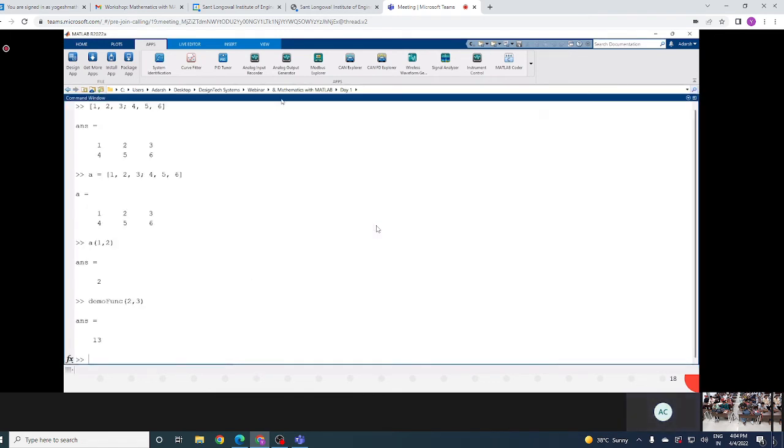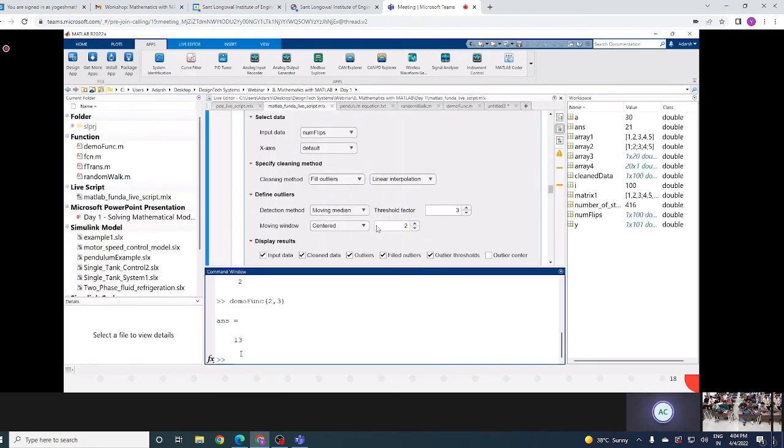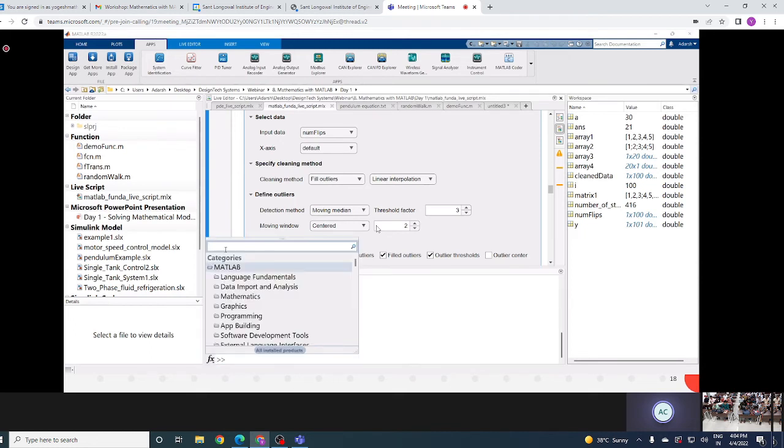A very important thing to note whenever you are working with MATLAB: we all know there are a lot of commands available in MATLAB, so it is very difficult to memorize all of them. For that, MATLAB has made our work very easy. If you click here on the fx, what is fx? This is to browse the function. If I click here, it will show me a browser where I can search for something.